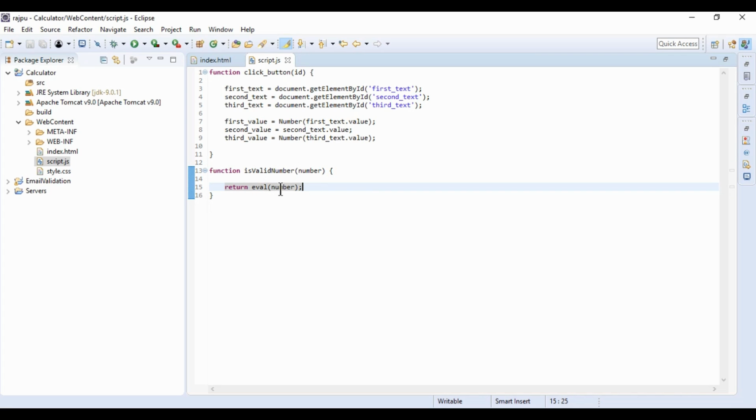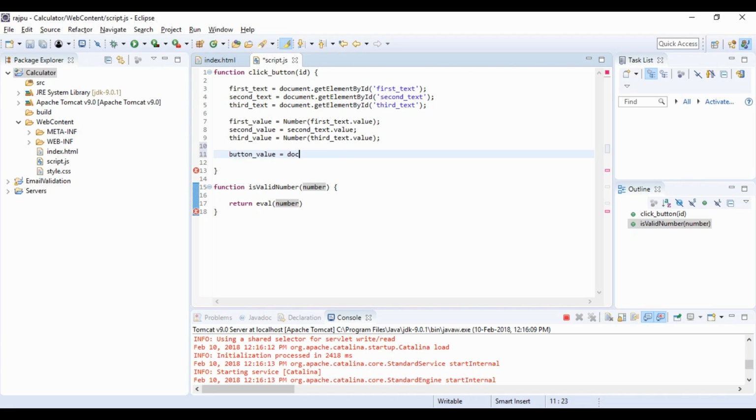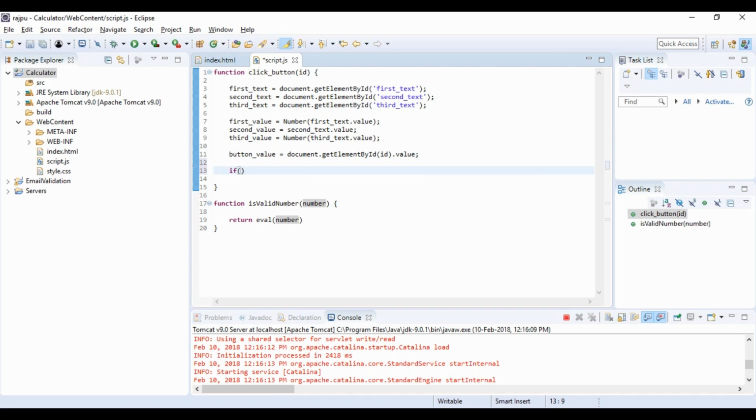So it is returning true if the numbers pressed are digits, else false. So now I need to get the value of the click button. For that, I'm creating a variable, button value. So document dot get element by id, and we will have the value. So here it is.